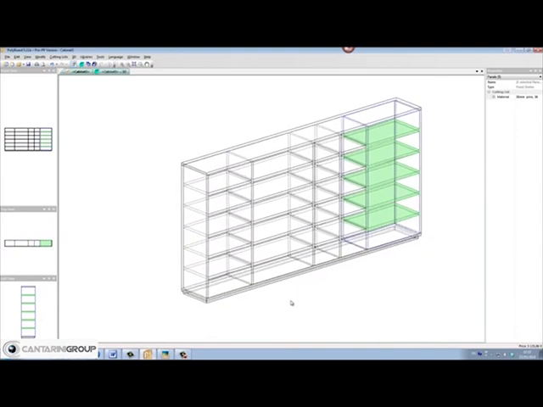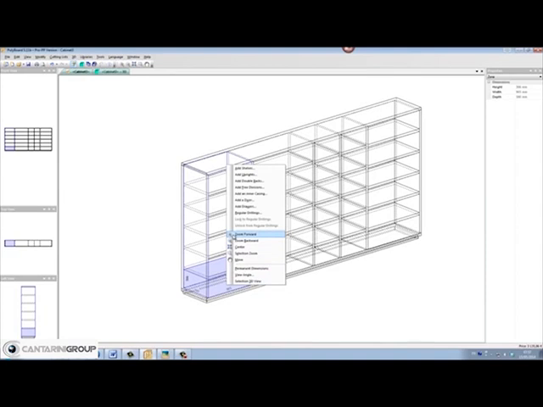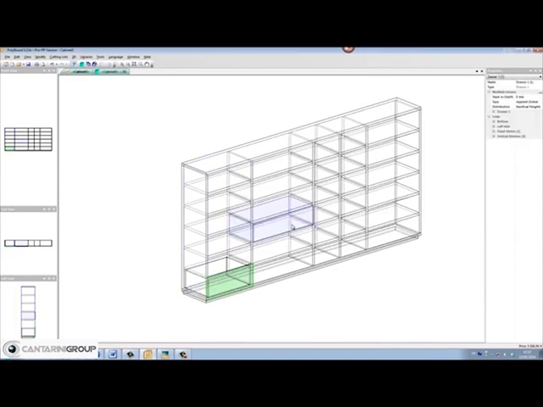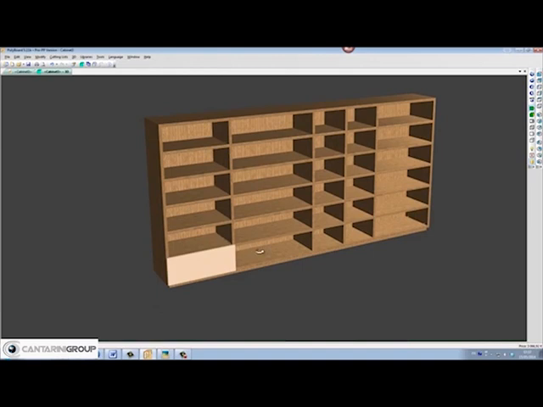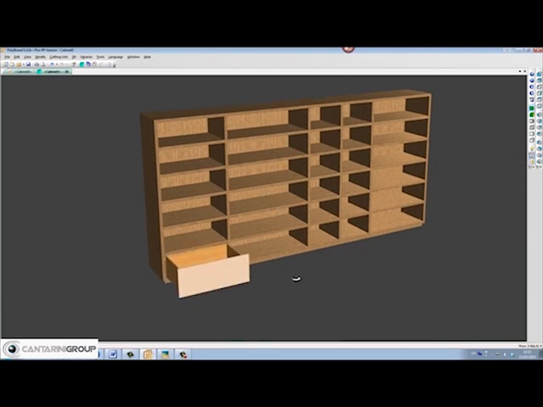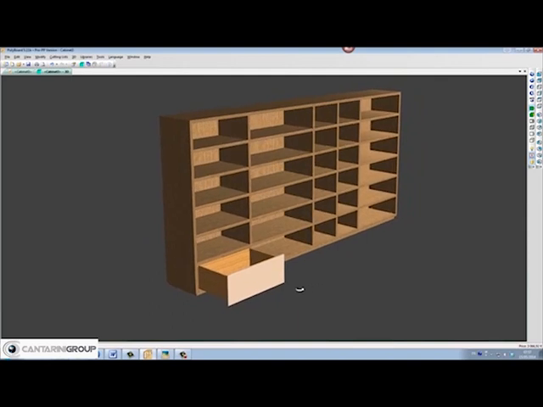To add a drawer here, we go into the volume again, select the volume by clicking the mouse, click right, and this time in the context menu, add a drawer. Number of drawers, leave it at 1, and just click OK, and now we have a drawer. If we go back into our 3D, we can see what this looks like. We can open and close the drawer by clicking on this button here, and Polyboard has added a drawer.